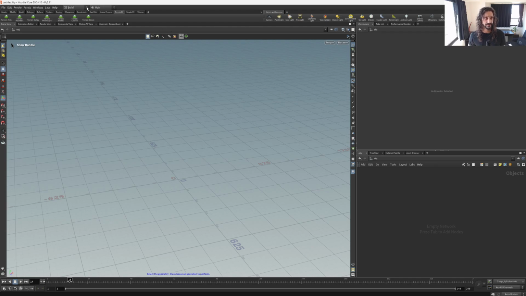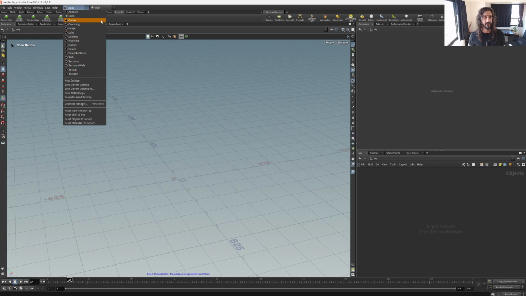And in fact, Houdini comes with a bunch of preset layouts for the UI itself here, so you can start with any of these. The games one is right here, and basically you can see what you like.